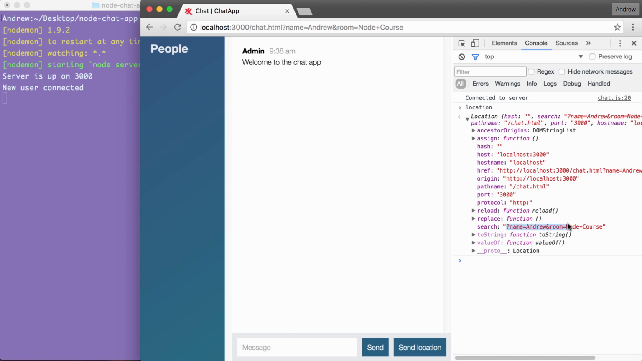As you can see here, search is the query string, everything from the question mark to the end of the word course, what I have highlighted here. The goal is to get this into a more useful format. Right now we have just this string and we're going to need to parse this. We're actually going to use a library to do that.